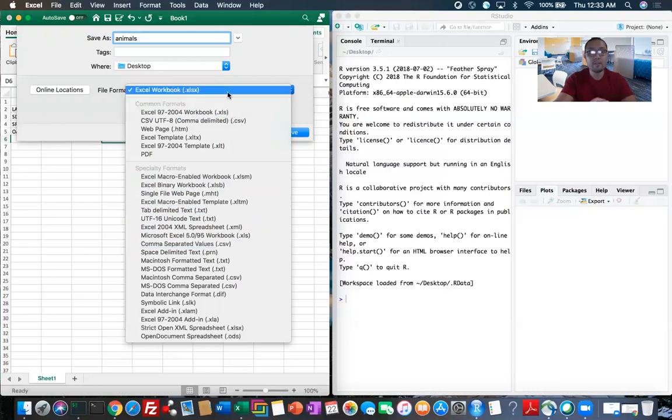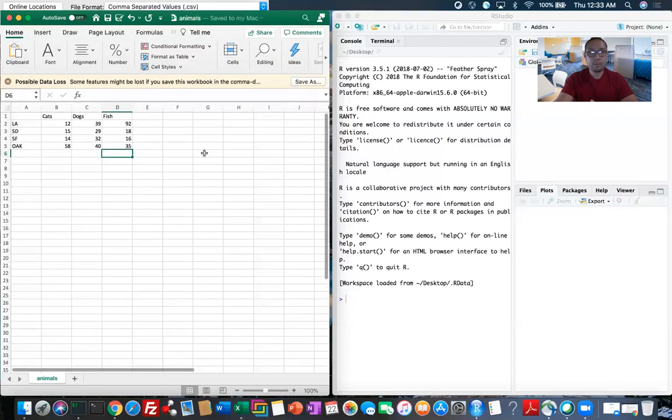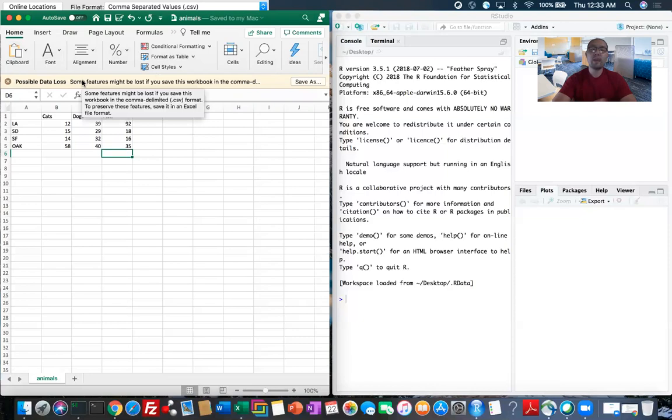So let's save this first as a .csv for now, because we're only dealing with numbers, okay? And let's save that on our desktop, all right? And you see when you save things as a CSV, this notification comes up, possible data loss. That's because if we had any visuals or plots that we made in here, when you save this, those plots are not going to be there, okay?